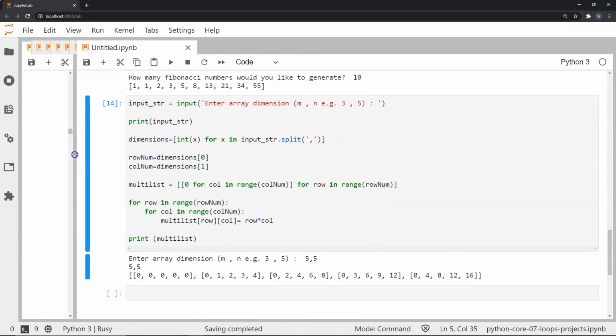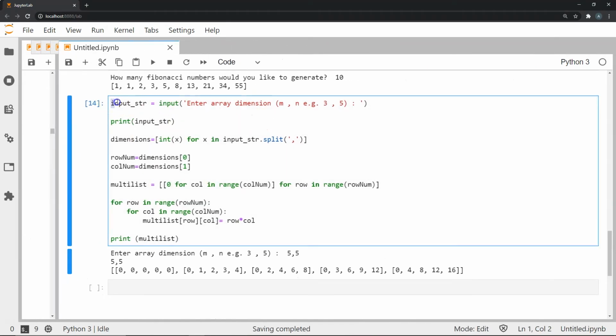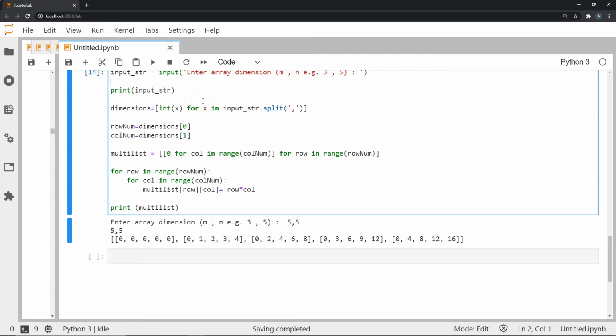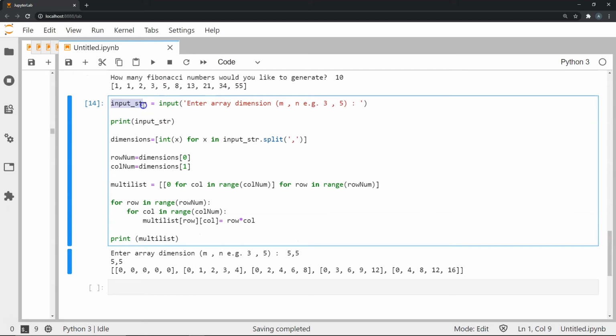If you look to the right over here, I have a piece of code where it asks me to input 2 integers to represent the dimensions of my sample array. Once we have done this, we are going to store these inputs in a variable called input string.